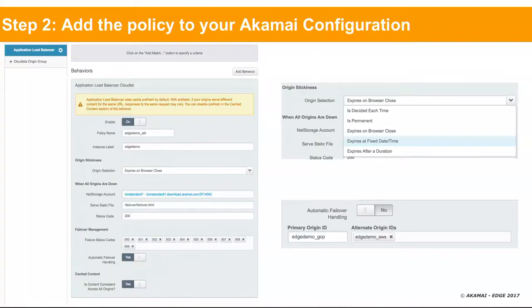The next piece is the instance label. This is what is going to distinguish your cookie between different instances of application load balancer that you have within the same delivery config. This is the tag that is going to be associated with your application load balancer cookie and which will be used to maintain stickiness between any given data center.